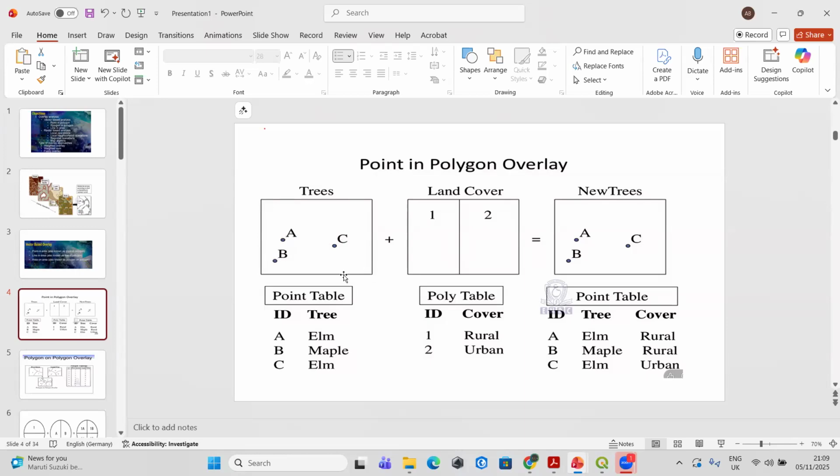Okay, one is these three points. Do not consider this outer part. This is just for reference. Now, when you overlay this over this, the information of your points increases, because now you also know that A and B are in rural area, whereas C was in urban area. So such an analysis is called point in polygon.